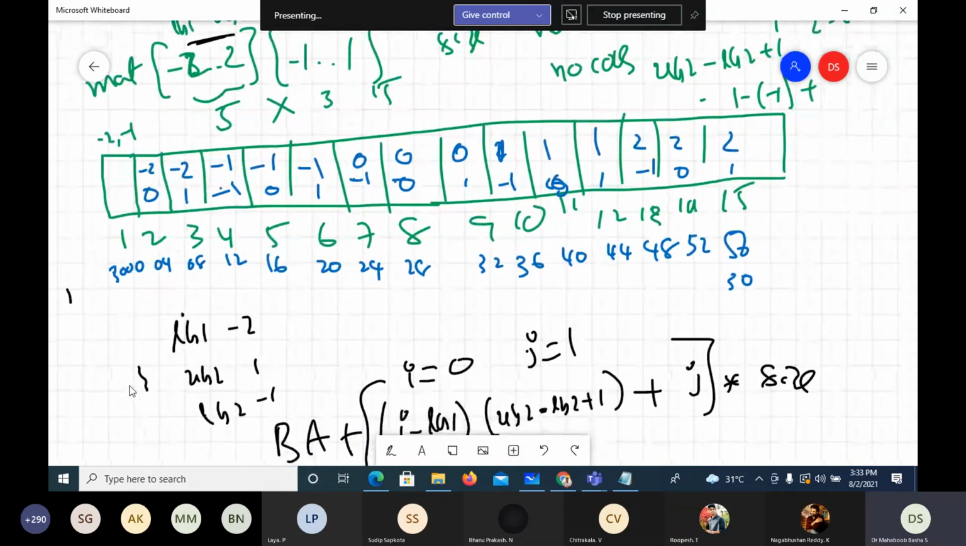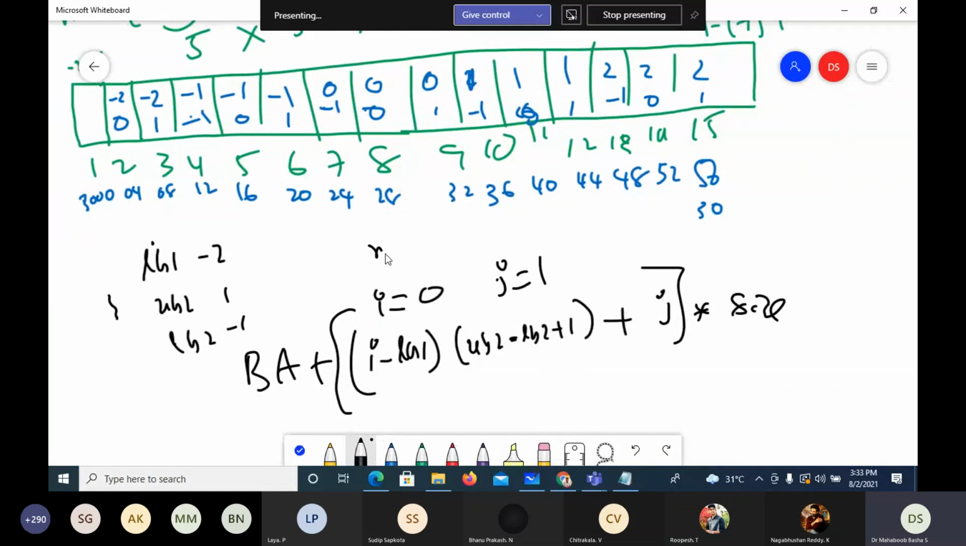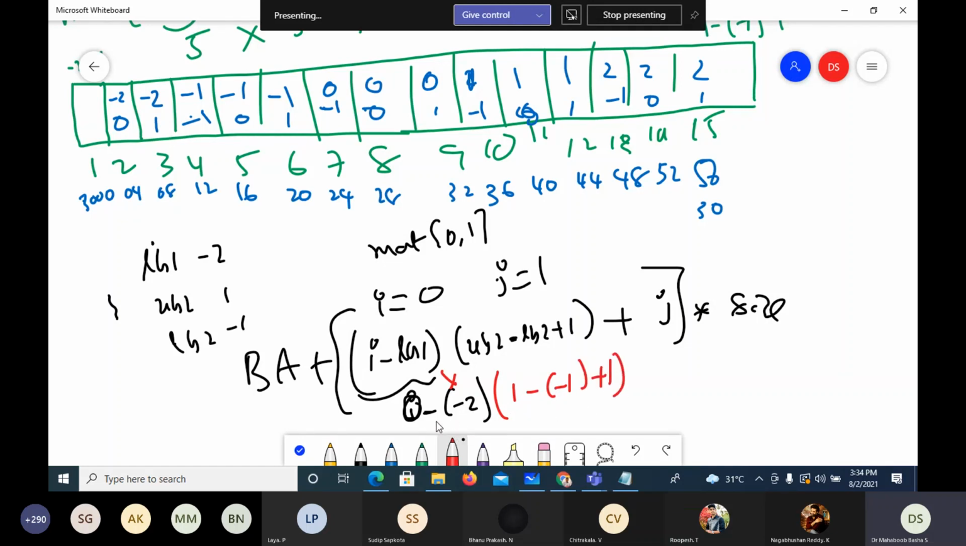So when I apply this formula, I want to find the element mat[0][1]. So I is 0, J is 1. I minus LB1 is 0 minus minus 2, which is 2. Then UB2 is 1, LB2 is minus 1, so 1 minus minus 1 plus 1 is 3. So 2 into 3 is 6, plus J. What is J? J is 1. So it is 7.